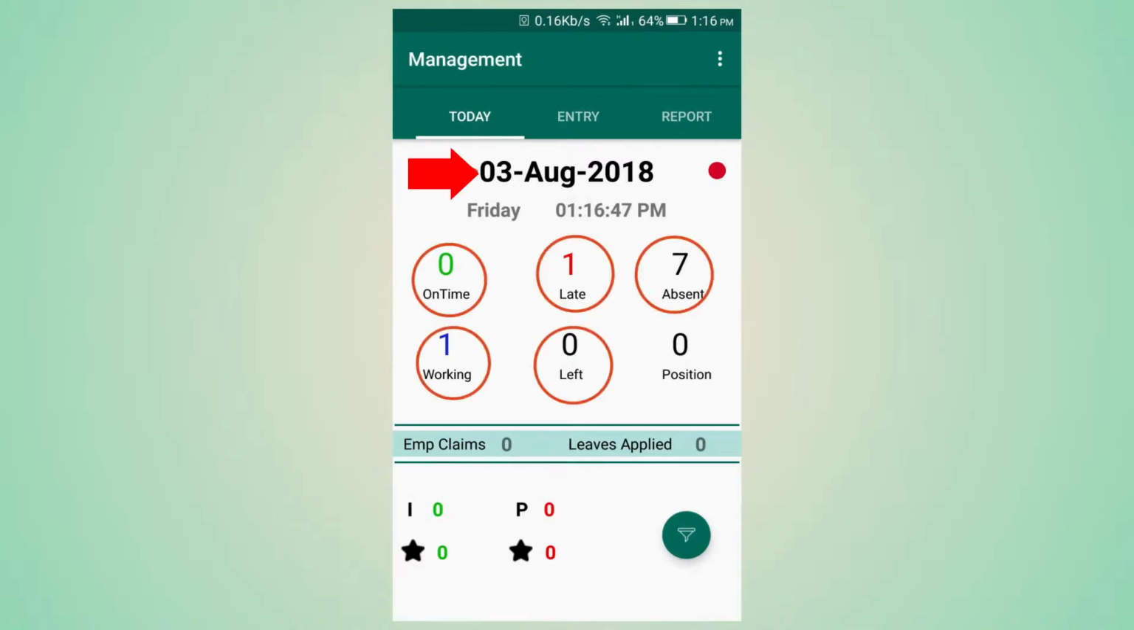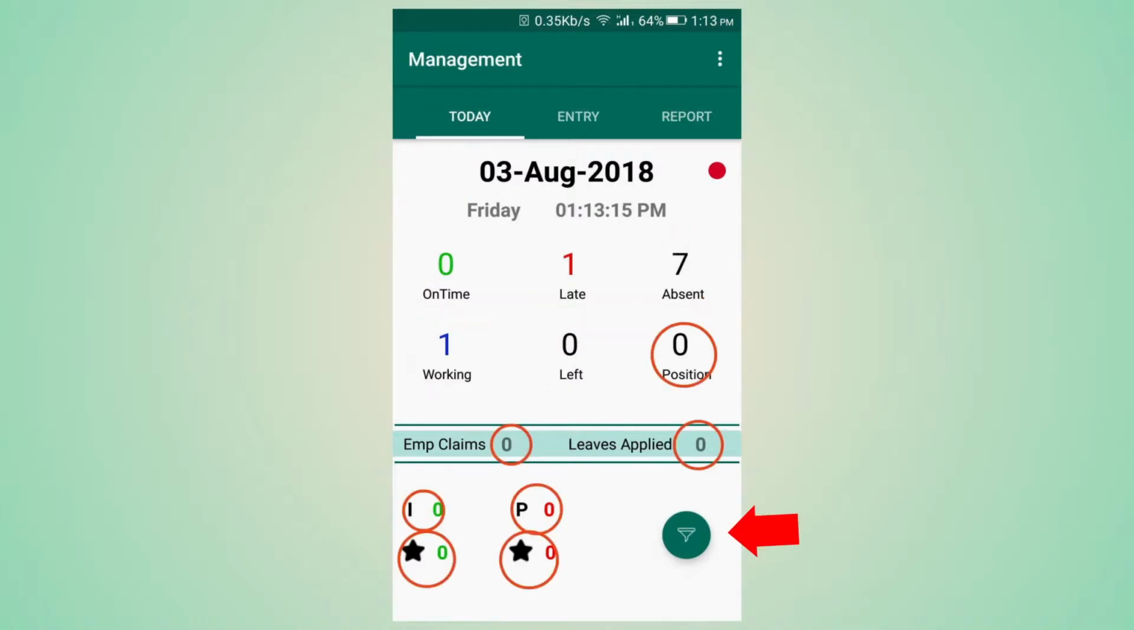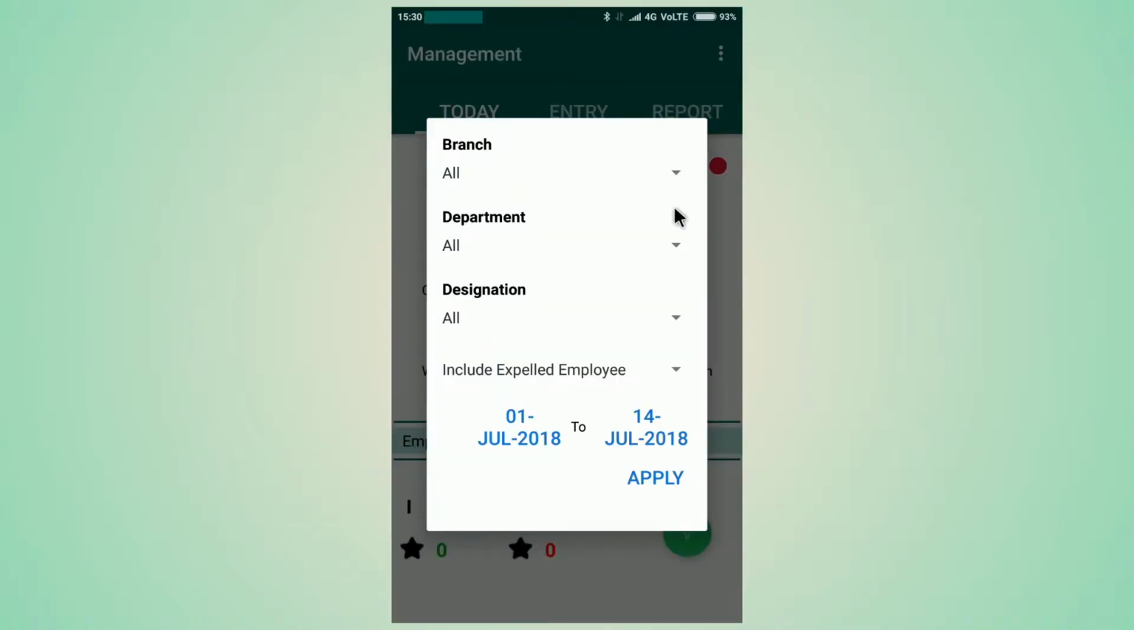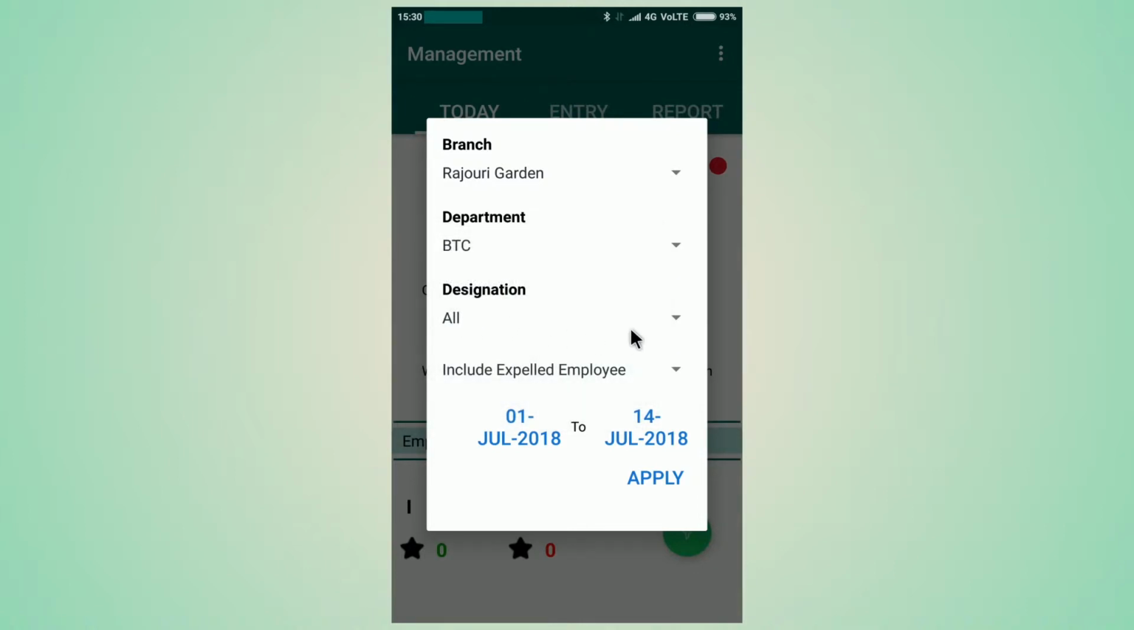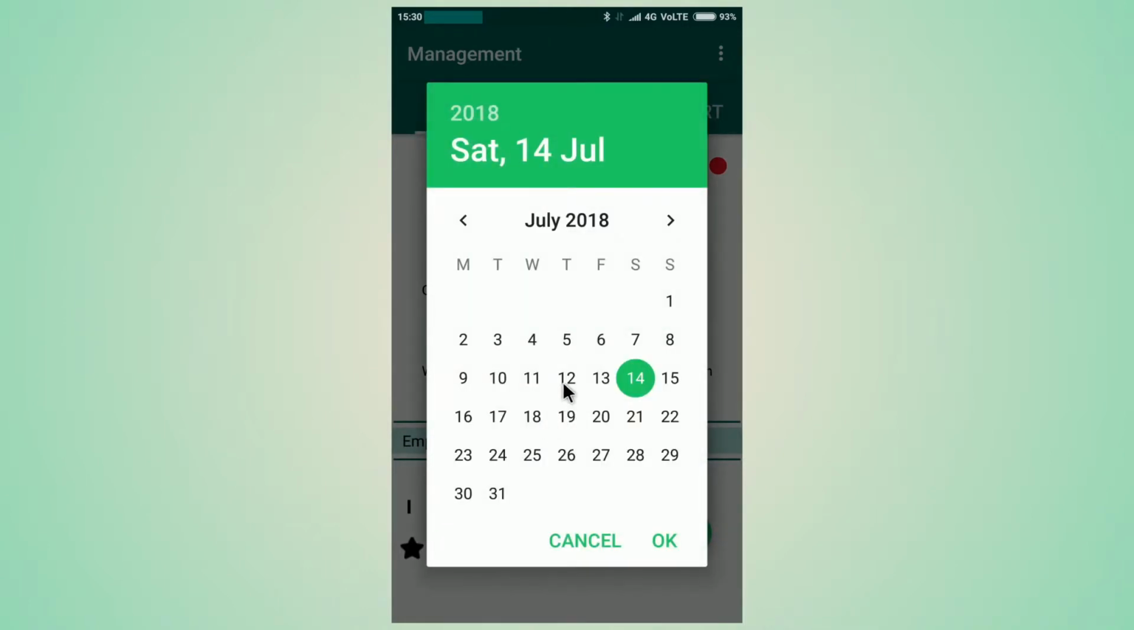Now, let me explain the function of this filter button. All the attendance data shown on screen is based on this date, and all of this data is based on this filter selected by the user. The user may select any combination, like whose data he wants to filter, whether he wants to see data of a particular department with any particular designation, or all designations, or with any particular branch, or all branches, whatever. And then he picks the dates between which he wants to see the data.